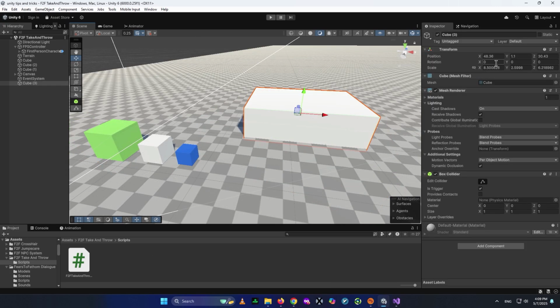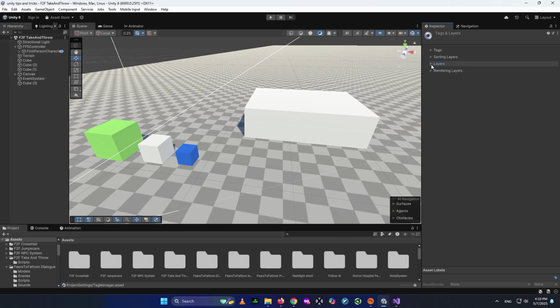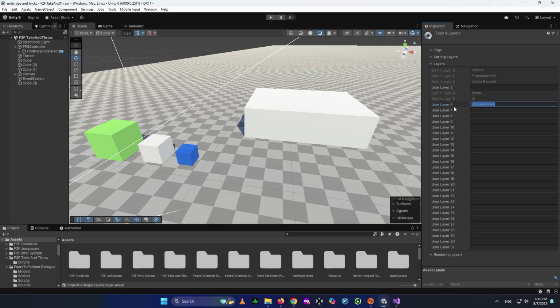So I'm going to select this cube. I want to go to this layer tab, which is up here. Go to add layer. I already added a layer. Go to layers tab, not sorting layers or rendering layers. Just go to layers tab. You can add one. I named it ignore raycast. The capital and the small versions of the letter are also added here, so be careful.